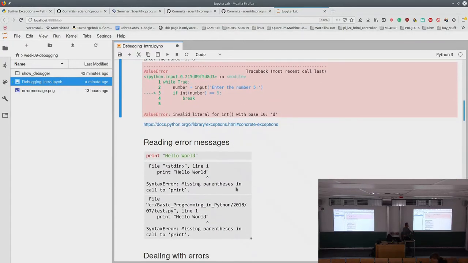So, reading error messages: like I said, I took this from the basic programming Python class, and I assume we know how to work with this. It tells us what the error is. This is a value error, so I can explicitly look for value errors. It even gives me more information, telling me that I try to convert this letter D into an integer, and that's invalid. D is an invalid literal for integers of base 10. Well, duh, so it provides me this information.